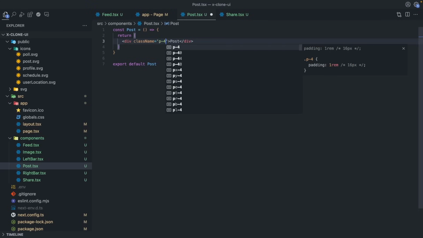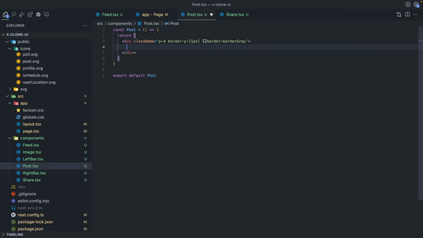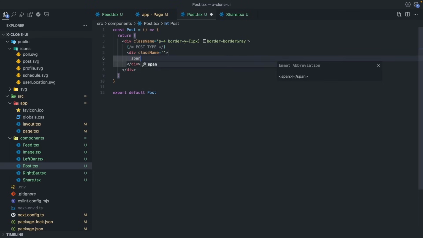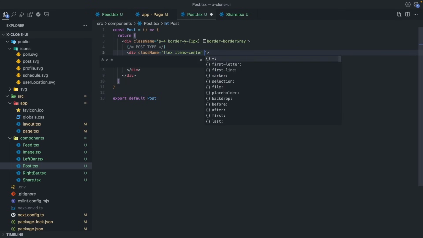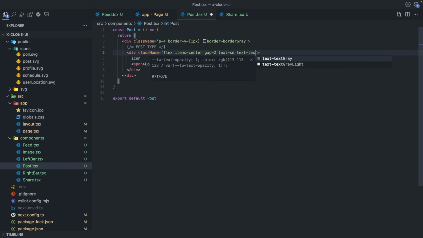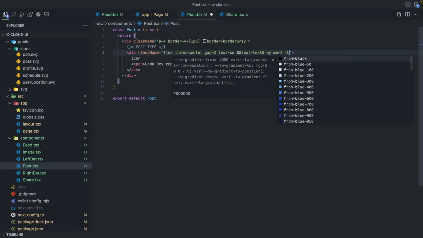Firstly, I will give a padding, and I will say border Y and 1 pixel. Let's change the color. And firstly, we are going to have the post type. Let's create a span. After, we are going to add an icon. Let's say Lama Dev reposted. And we are going to have here an icon. For now, it can stay like that. I will say flex, items center. I'm going to give a gap. Text will be small. It's going to be gray. Actually, text gray. And I'm going to give a margin here. And the font will be bold.